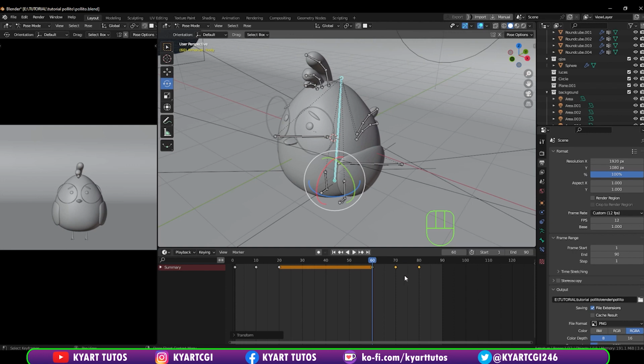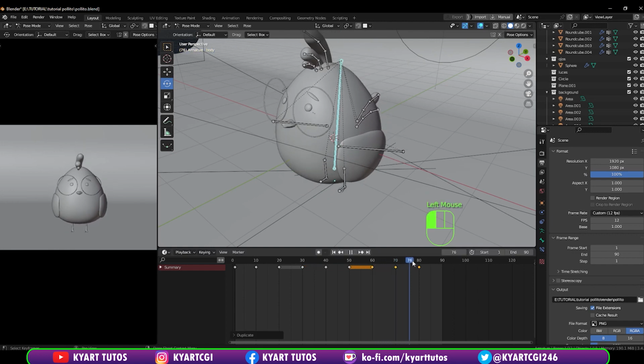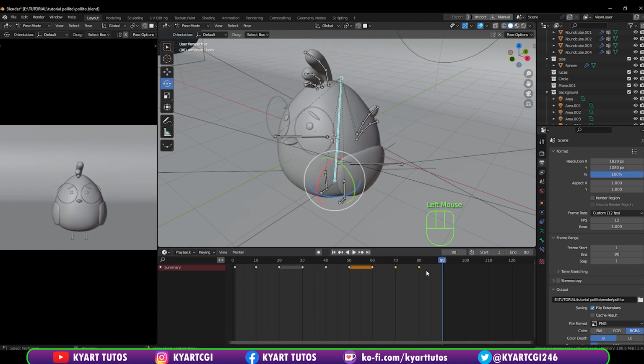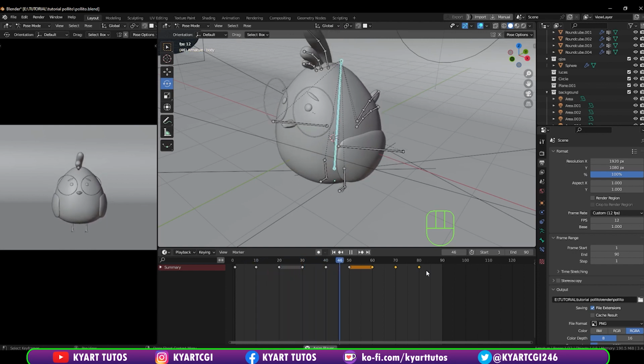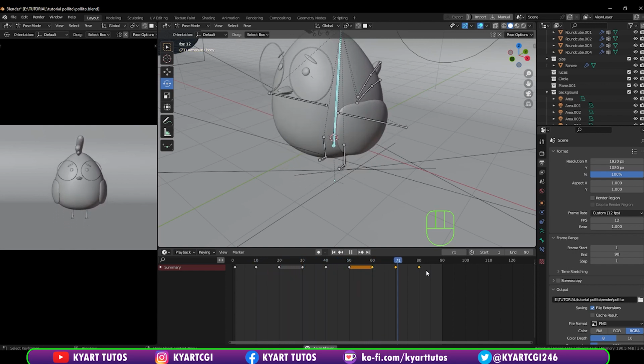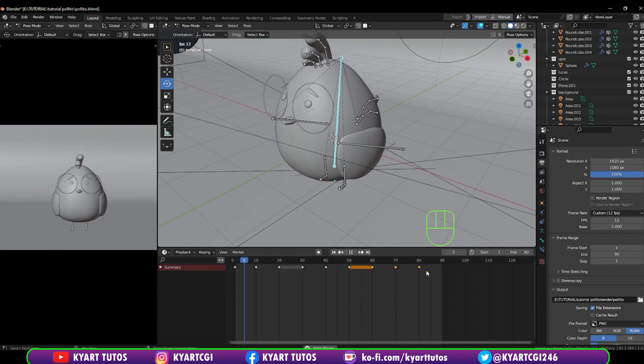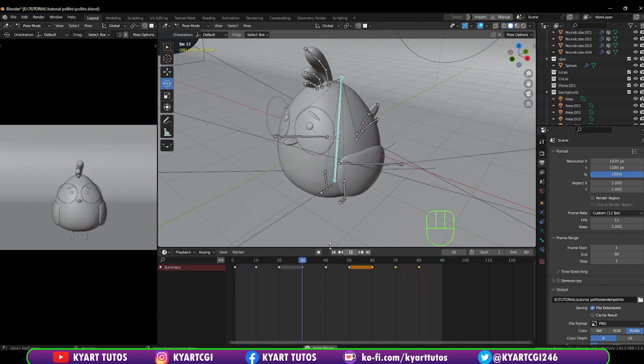Oops, I made a mistake. It's copy, not move it. So Shift D and then move it there to 60. Now you can see it's jumping and going back. Basically, this is the animation, the main motion that the chicken needs to do is jump. So you can see it's very simple. It's not too complicated to animate it.